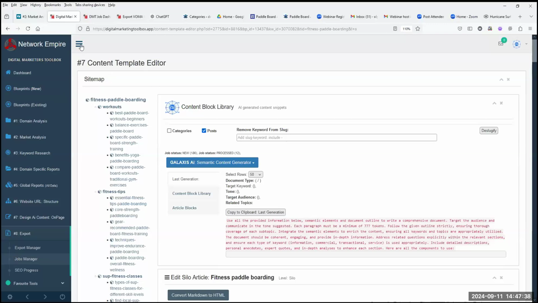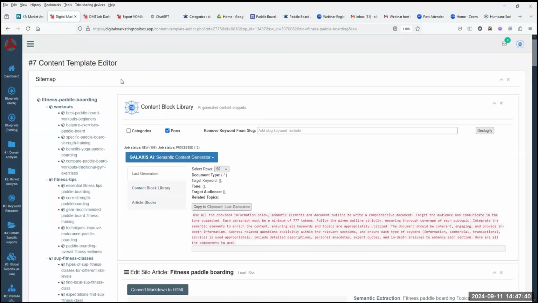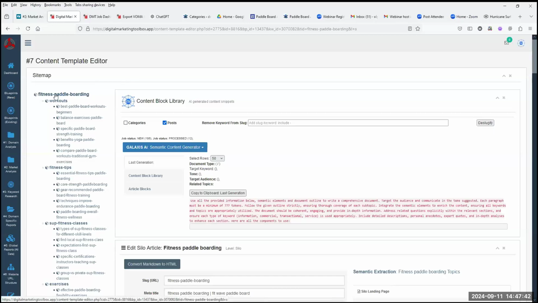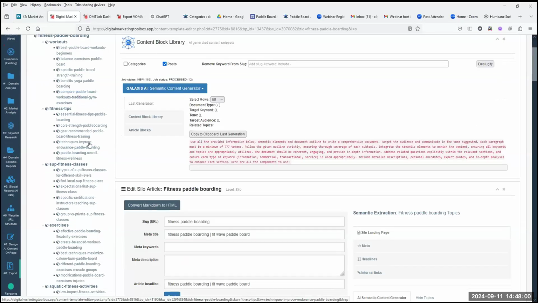If we go like this, and I'm going to zoom out one more time just to show you. So there, fitness paddleboarding workouts, best paddleboard workouts for beginners. So even at the post, if I want to take paddleboard out, I go one, two, balance exercise paddleboard, one, two, paddle strength. Can you see how we pick up the variants? Paddleboard workouts, traditional gym exercises. Okay, so this is how we chop things all the way down.